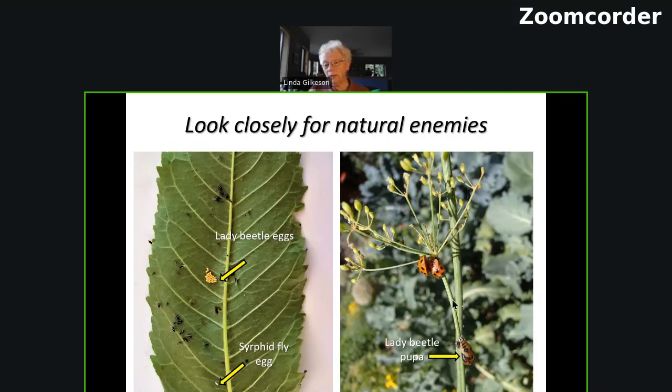This is an adult lady beetle, but it's coming out of a pupa case. So this is not some weird sucking creature. This is just a normal stage of lady beetles.